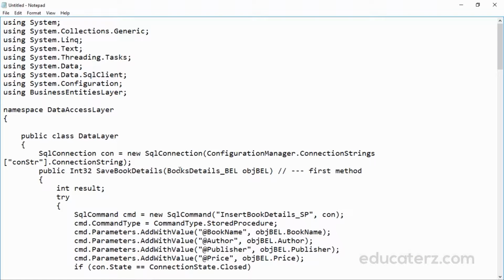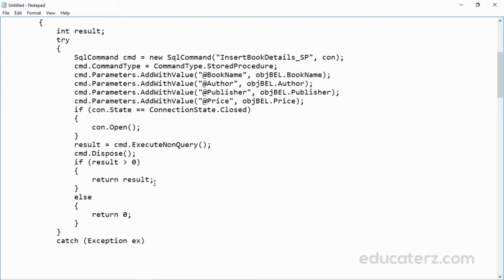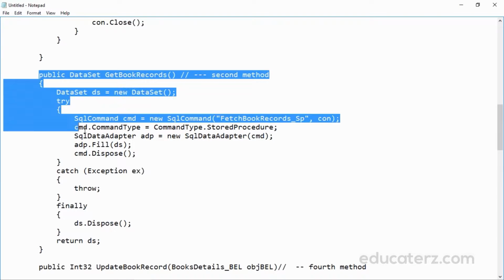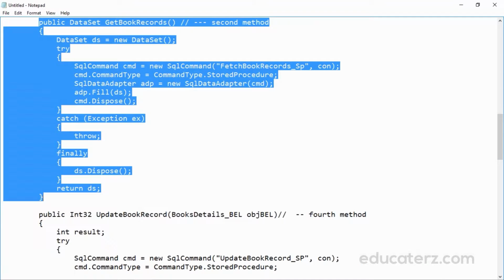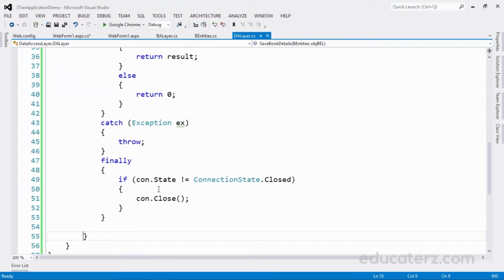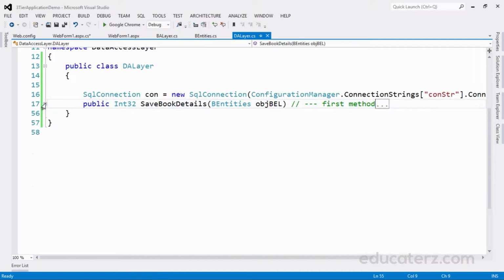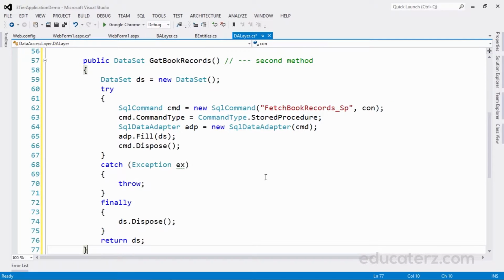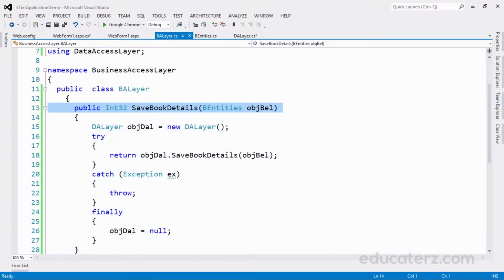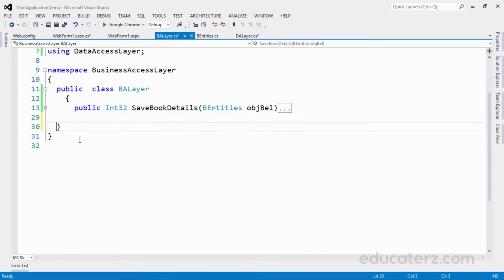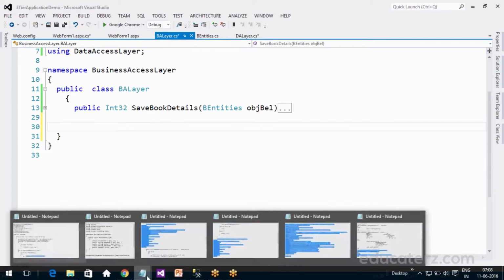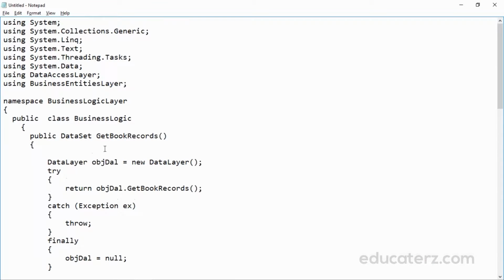Yeah, this is the data access layer. Here we have save book details, then we have get book records. Let us add this for our data layer method. Make sure that we should not miss anything. Now this is our get book records. Then in the same way we need to add it in the business layer also, the get book records method.